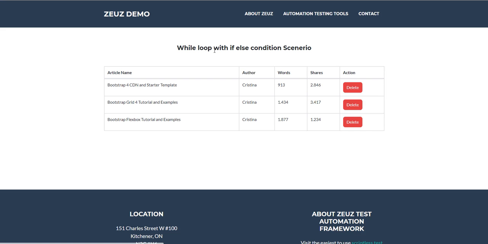In order to achieve this, we need to create a while loop and put an if-else condition. When this delete button no longer exists, get out of the loop and repeat, let's say 100 times. All right, so let's go ahead and create this test scenario.